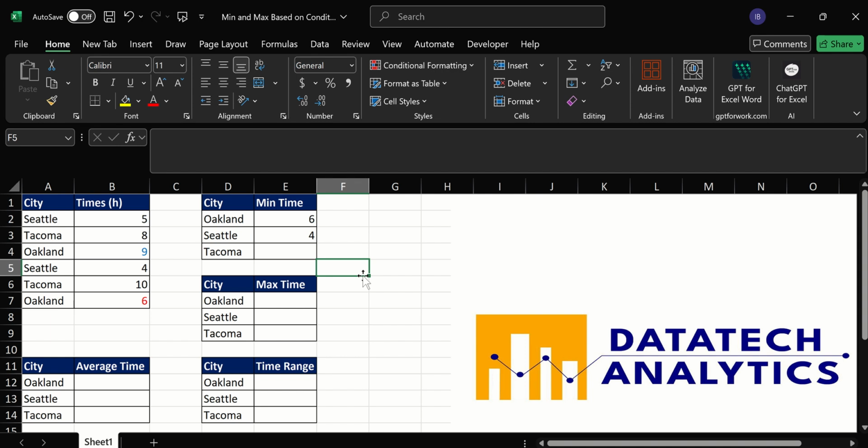Let's assume that you have like 100 cities. How are you going to do that? Are you going to do it manually this way? This does not make sense, and it's going to take much of your time. As a result of that, there's a way of achieving this with a single formula.